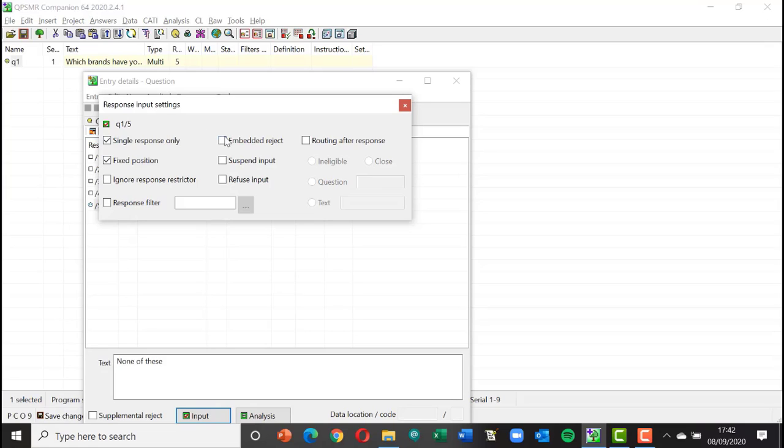Embedded rejects, the next item on the list here. What an embedded reject means is that if no responses are chosen, this is the response that people default to. So again, for "none of these", we might want to do this. We could say that if somebody didn't answer this question, they automatically fall into the "none of these" category.